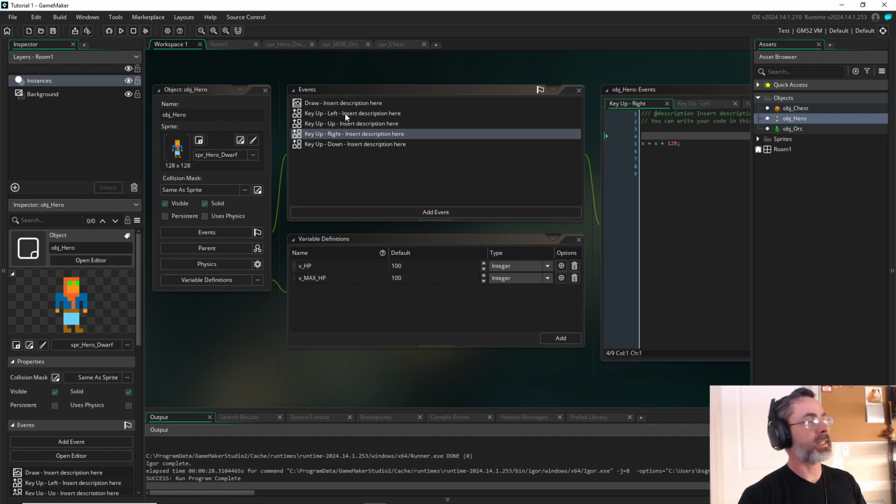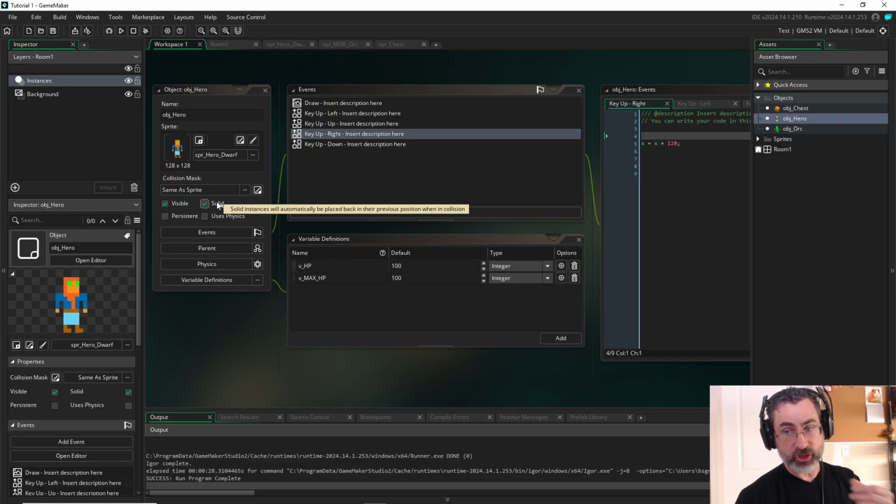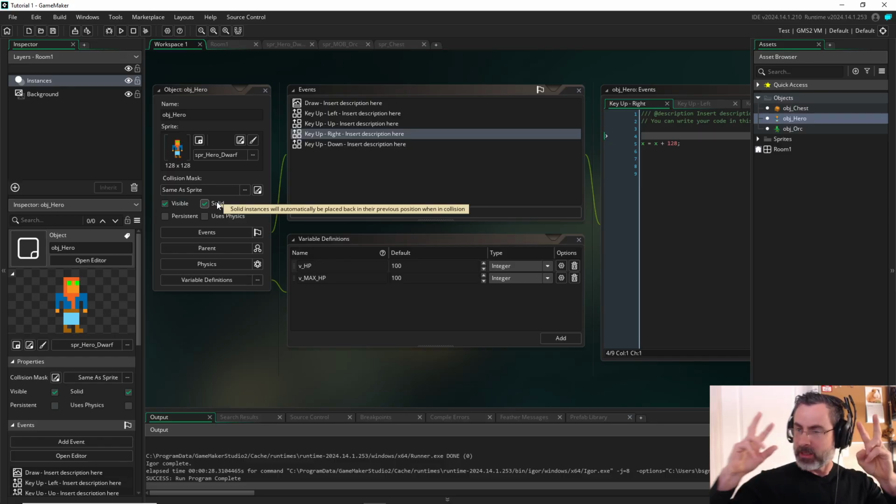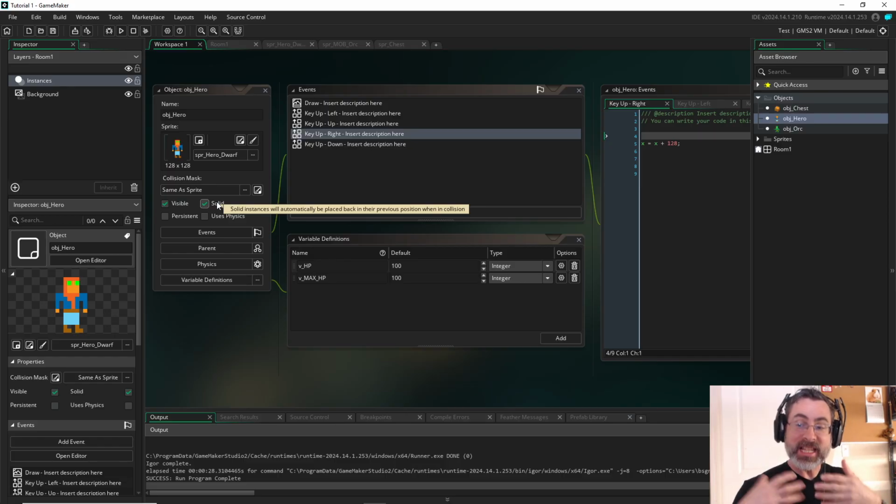There's one other thing to consider. When we look at solid, it specifically at the very end says it'll automatically be placed back in their previous position when in collision. Well, collision is like a word. It's a thing in the code of GameMaker Studio. So now check this out.